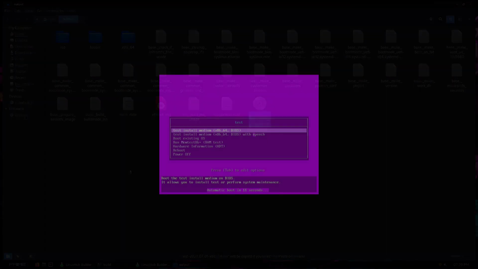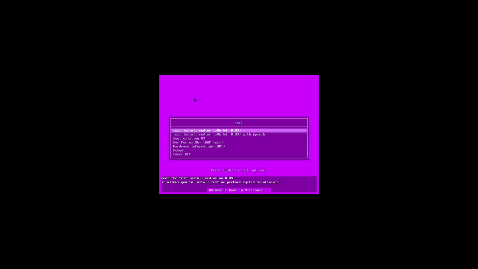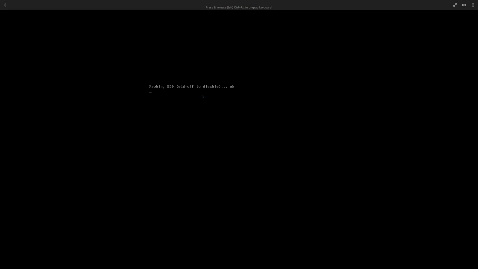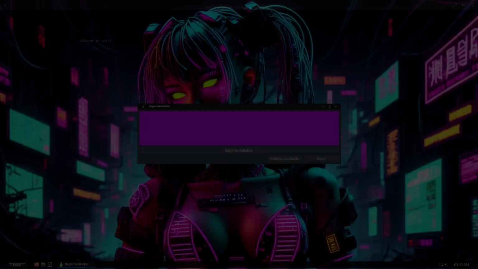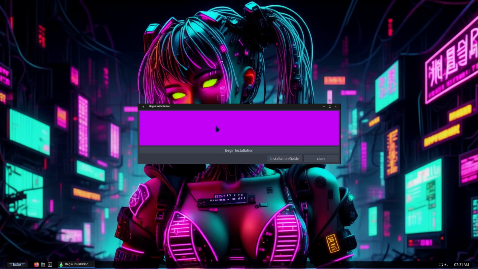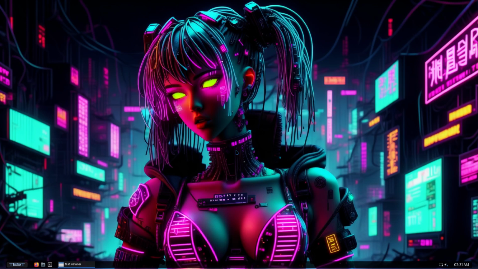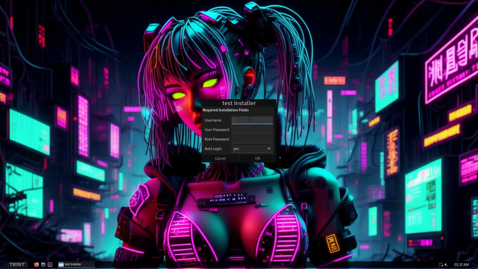Okay, we have the ISO loaded up now. And you can see I just put this solid color on all the images. So the installer and the welcome screen, they're going to have that same pink image. And the ISO is booted up now. And you can see right here, it's the image, the way we set it up. And there's a button right here to begin installation. So we'll go ahead and click that, and we'll go through the installation process.